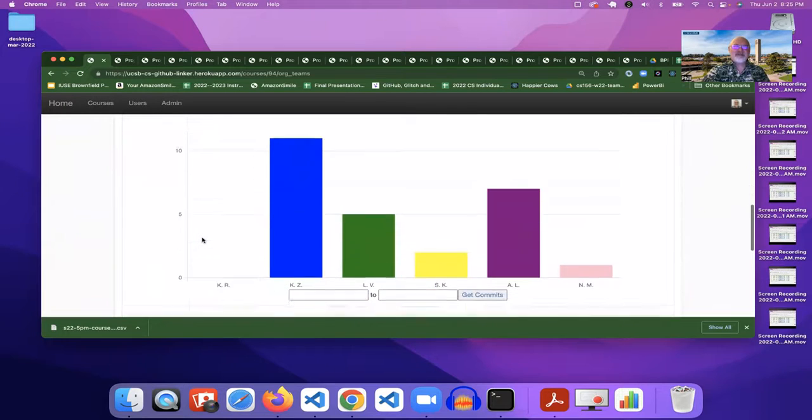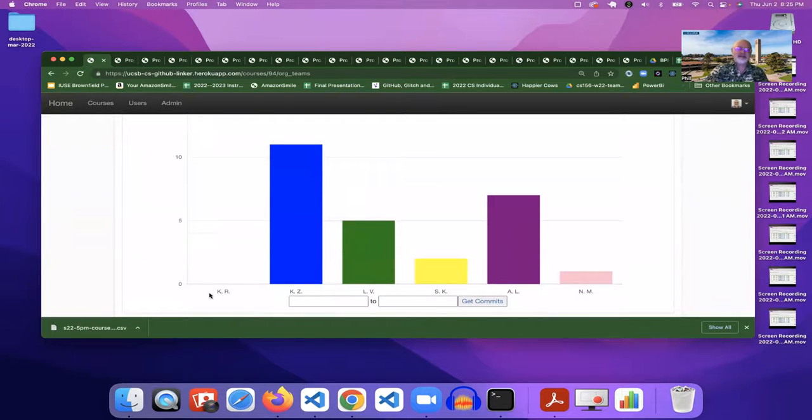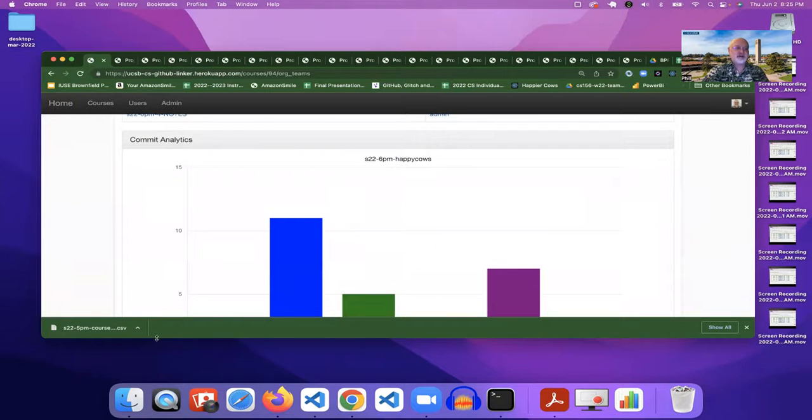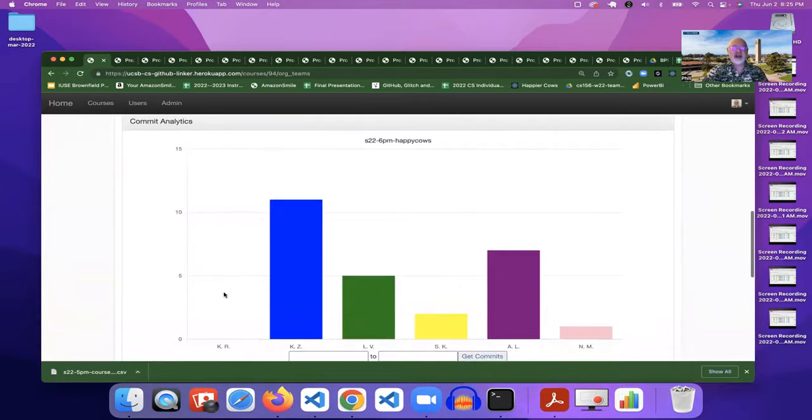If we come down here, you can see that the 6 students on this team have had very different levels of commits that they have contributed. By the way, in this, we only look at commits that have actually been merged into the default branch. In the past it was called master. It's now typically called main.